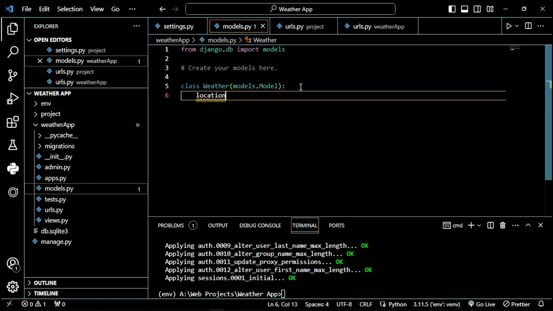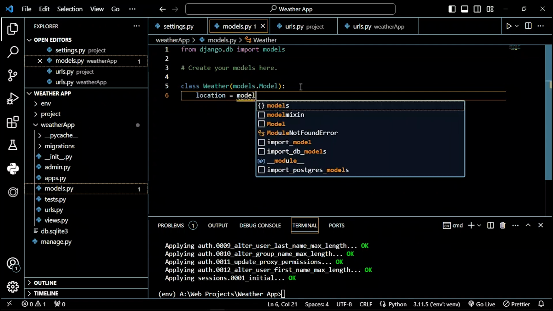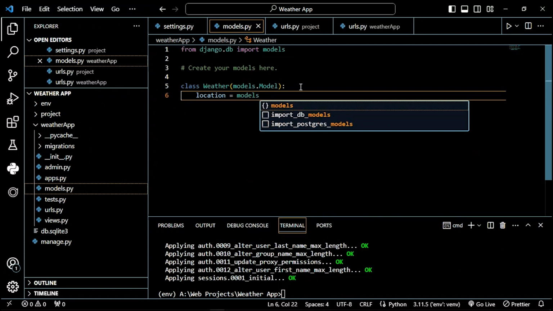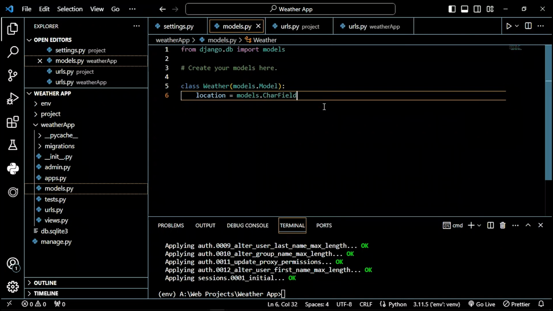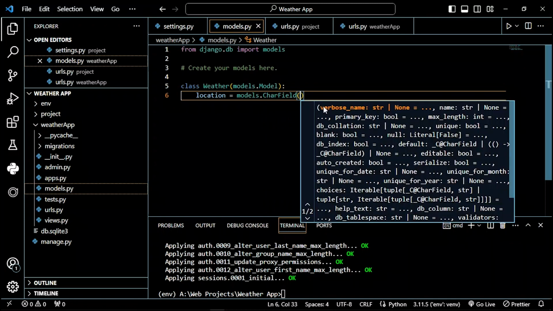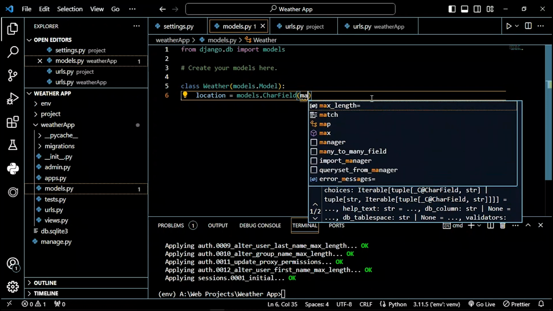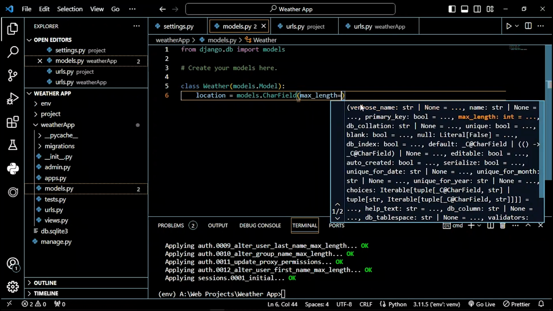Then the first one will be location. Here it will be models.CharField. Then the max length for location. I guess if I give it 100, it will be better. Let me give it a max length of 150, because I don't think there's a location that surpasses 150 characters.